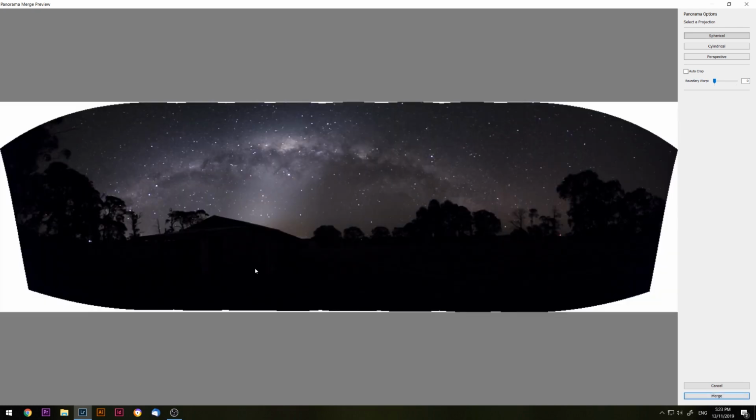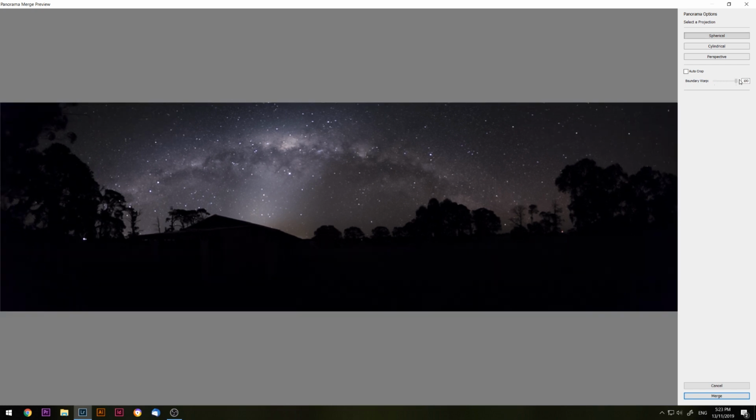Righty ho, there we go, we have got our panorama. But look at that little funny business happening around here, around the outside. Don't despair. This is where we go up to this little thing called boundary warp, and we push that up to the right. And there we have our beautiful panorama.